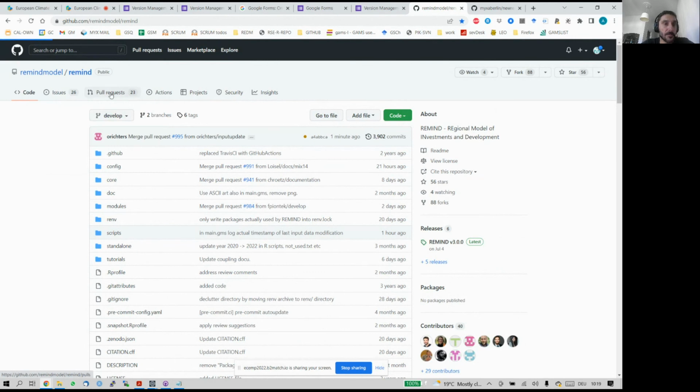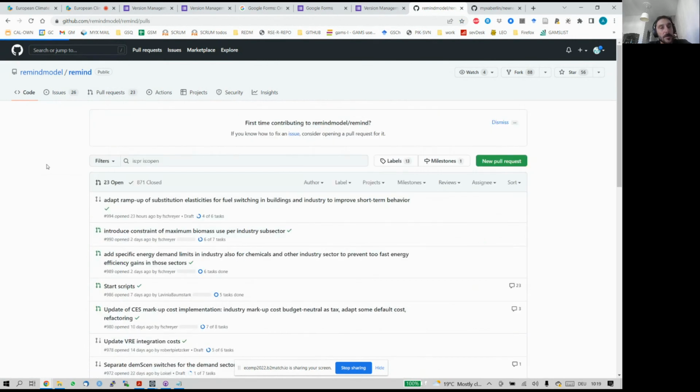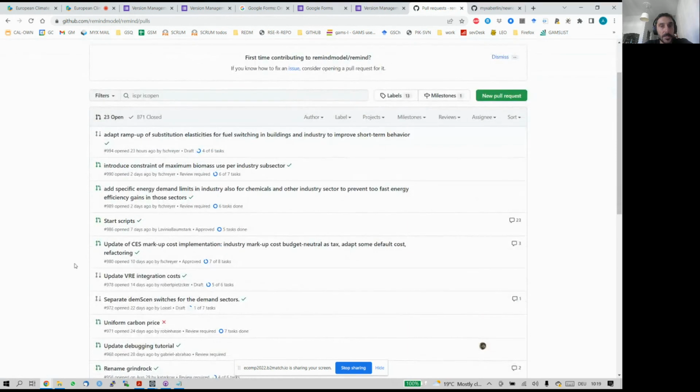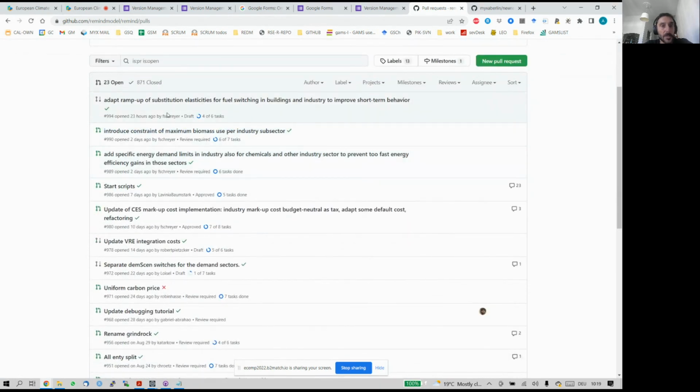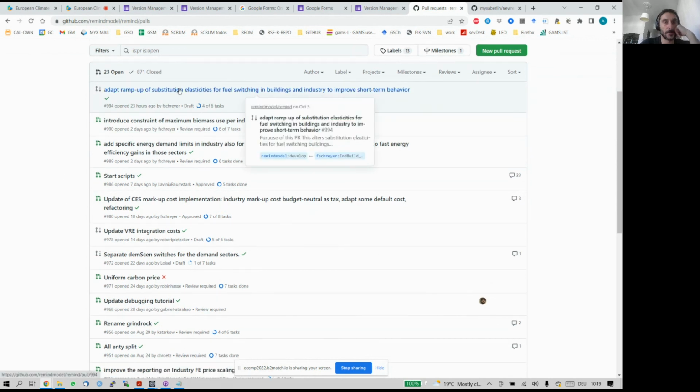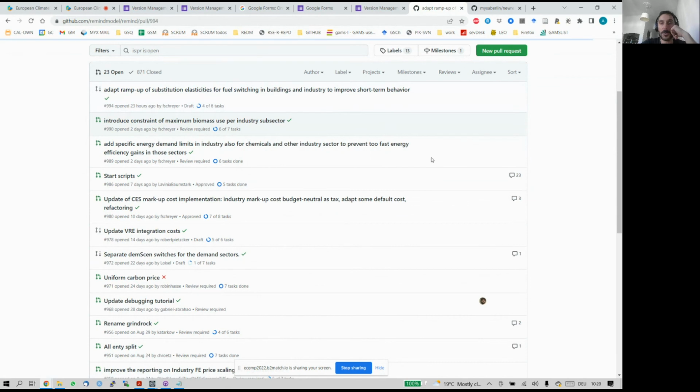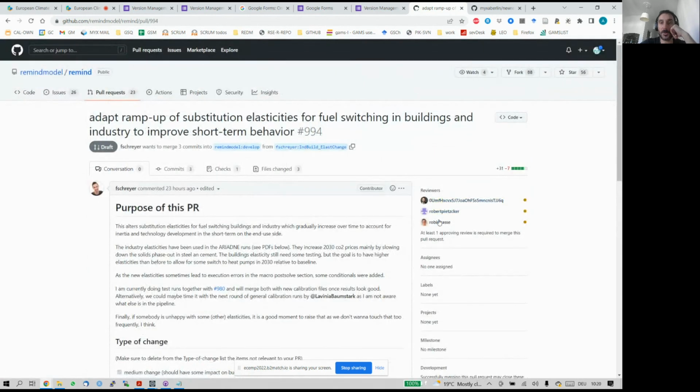And here you can see a list of the pending pull requests. So this list is people who have opened a request to add code to the repository, and someone is assigned as a reviewer. Here you see people who are assigned as reviewers to check their code, and only after the reviewers have given their feedback, this code can be merged into the repository.